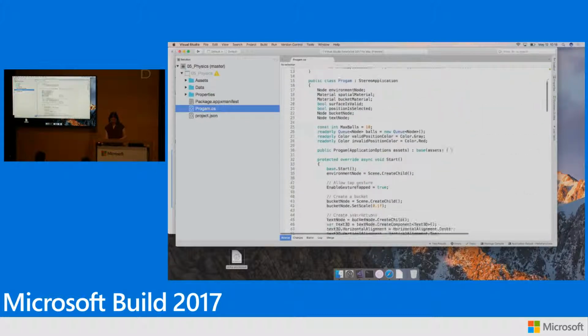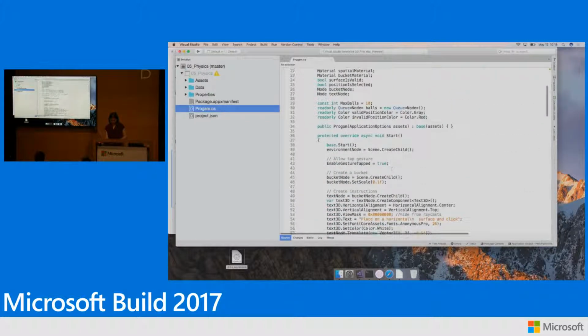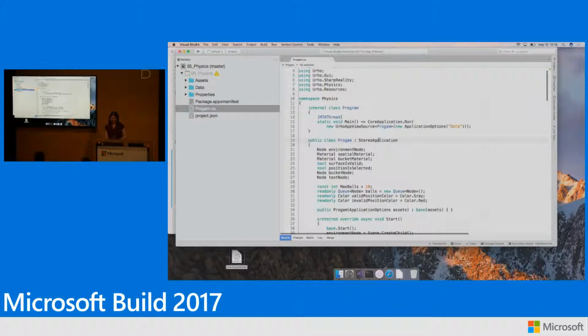which lets you very easily, it gives you this new stereo application class, which takes care of setting up the two viewpoints and rendering it in stereo. So this is actually a HoloLens app. I can't run it because I'm on a Mac, but I can open it and look at it. And you could run this exact same code on a Daydream phone or other devices.